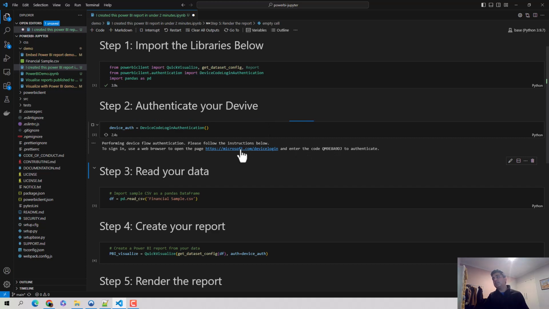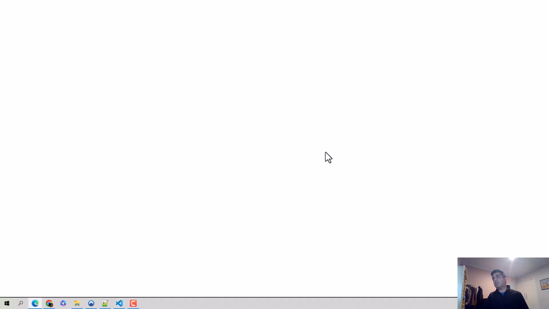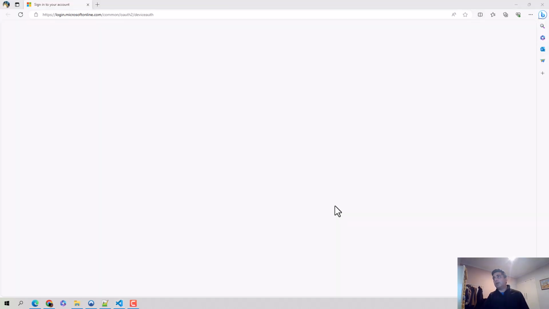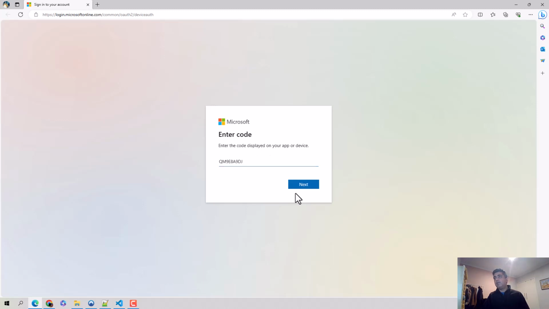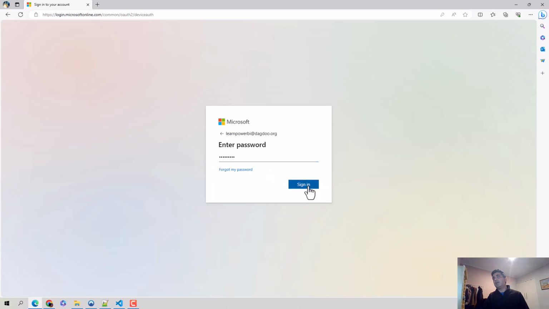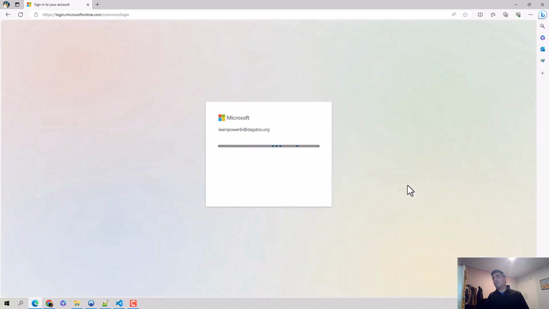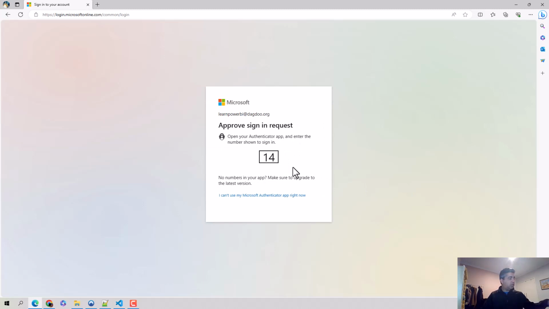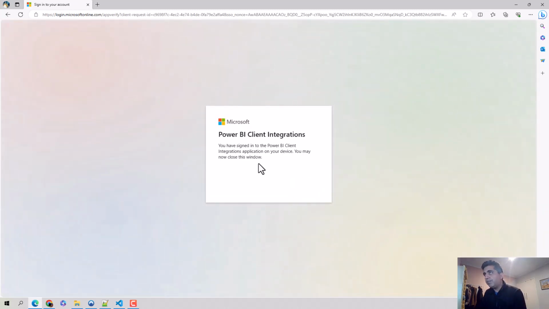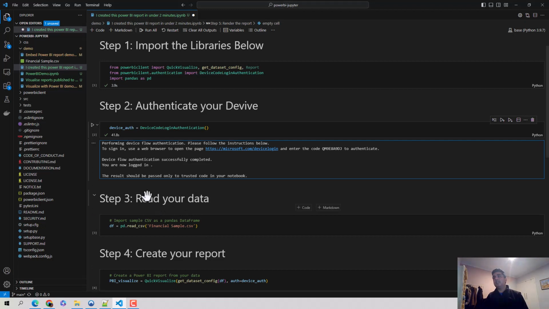And it gives me this link. I click on that link and all I need to do is enter this code. Obviously you need a Power BI account, a Power BI service. When I hit next here, it will take me to Power BI service and then I need to authenticate. That's what I'm going to do. Now I just need to authenticate on my MFA. Once that is done, I'm all ready and set to go. I can go back here and you will see that it says the result should be passed. So I'm done. I've successfully authenticated.